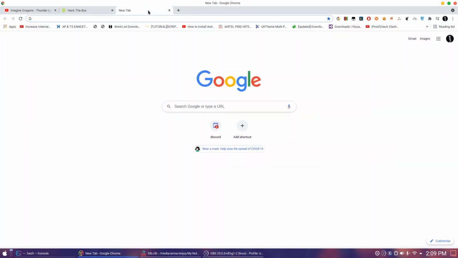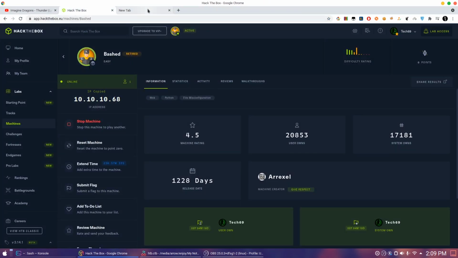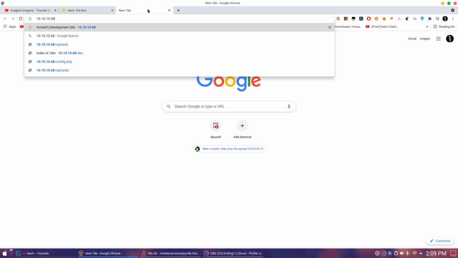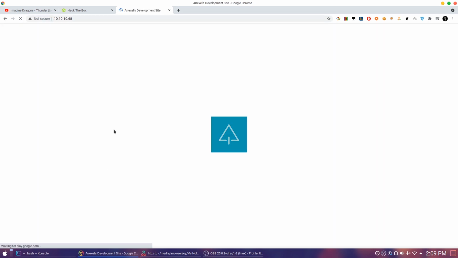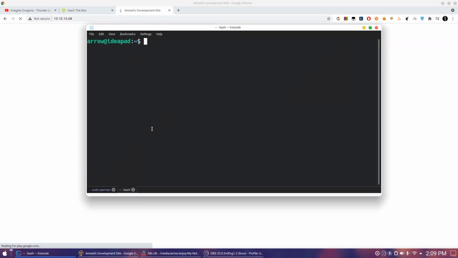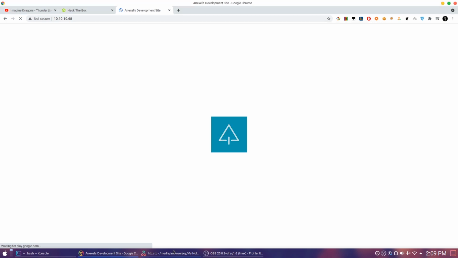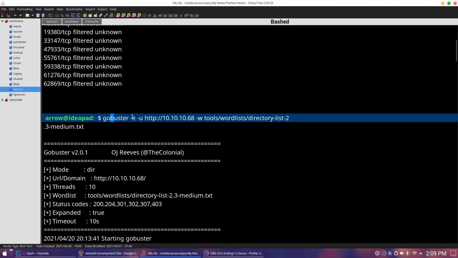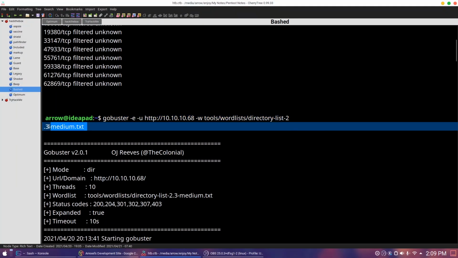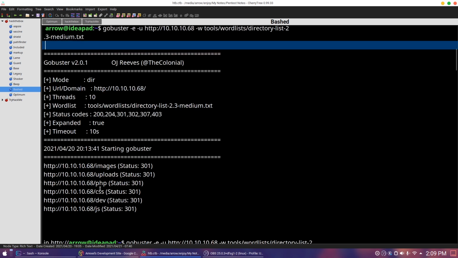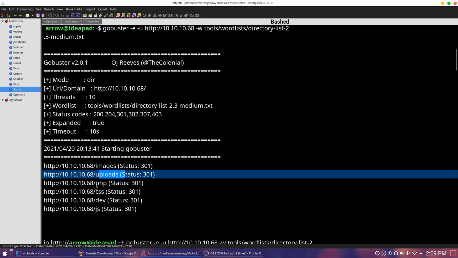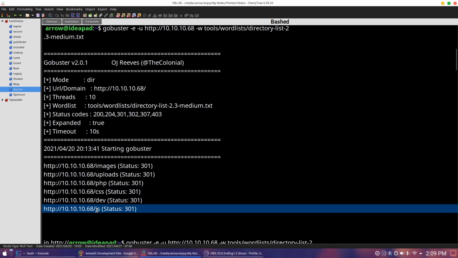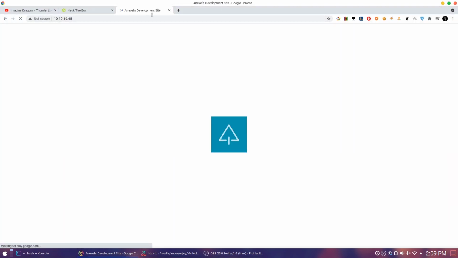Now let's copy the IP address and go to that website to see any information. Meanwhile we can run the GoBuster scan. I have already run the GoBuster scan using the medium directory list, and we have got a bunch of information: images, uploads, php, css, dev and js. So let's see what it contains. It's a development website.